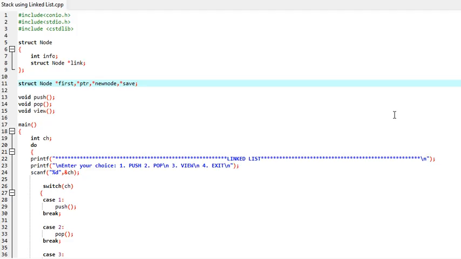Today we are going to learn about stacks using linked list in C. We are using Dev C++ to make a program. Before starting, what is a stack using linked list?